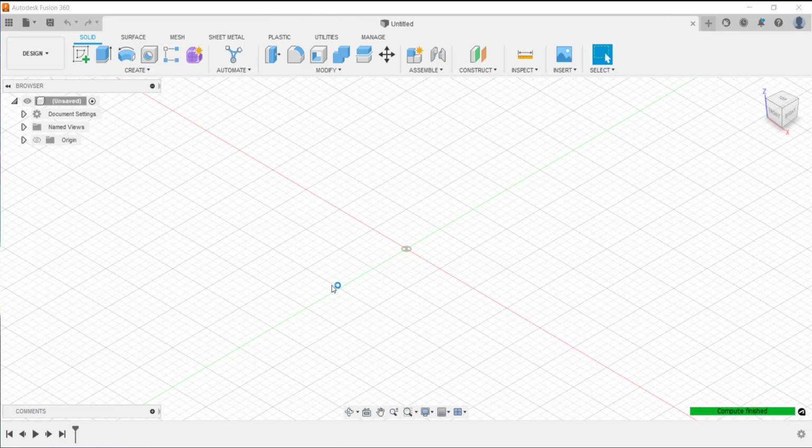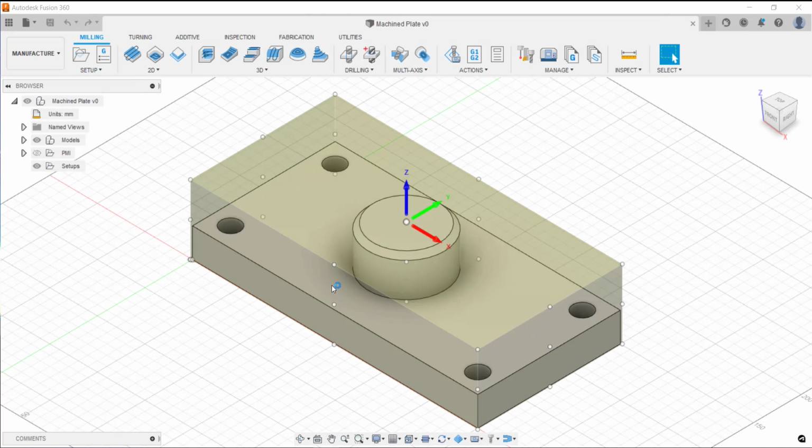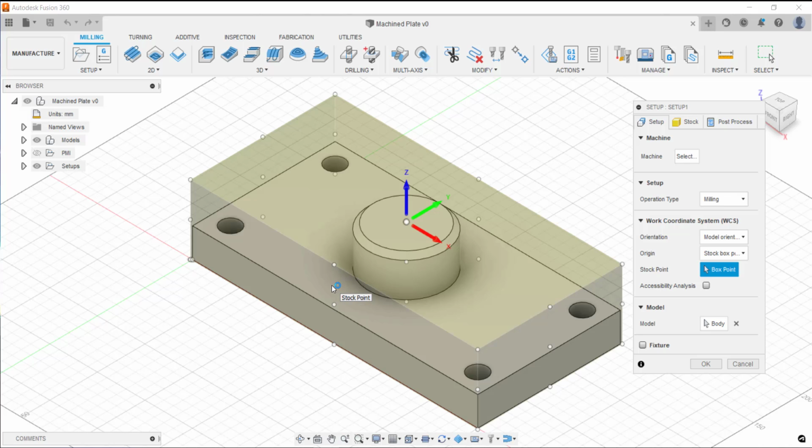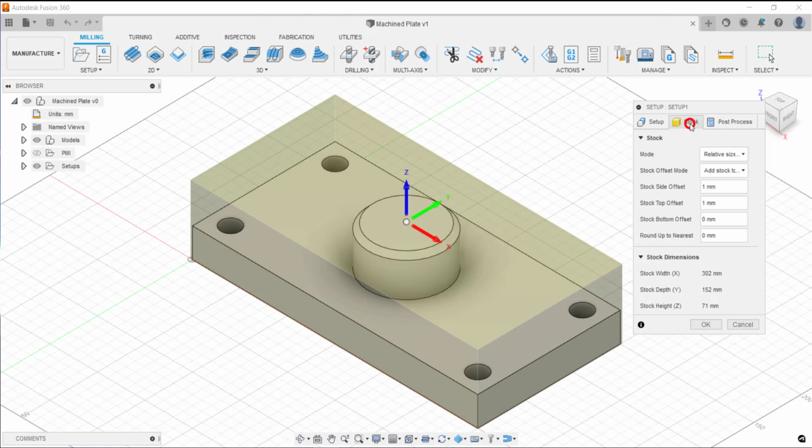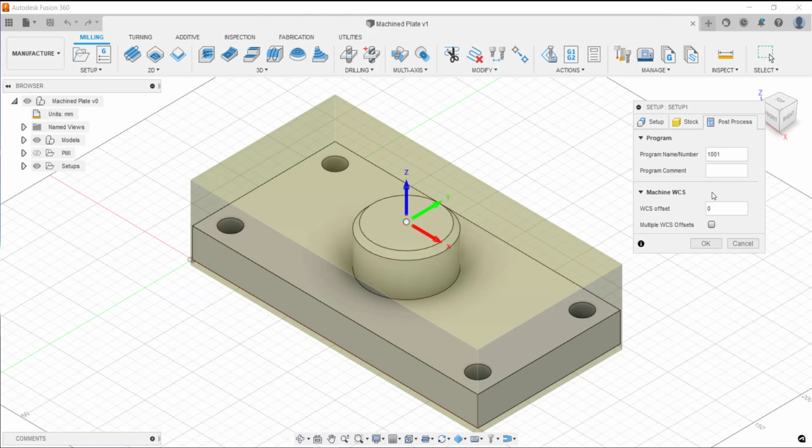And we can see that our model's been brought in, and it comes straight through to manufacture. So what we do here is set up our part. Here we're just going to set up our work coordinate system, which is all where we'd want it to be. Let's go and modify that, stock setup, and we'll just set up our work coordinate system.